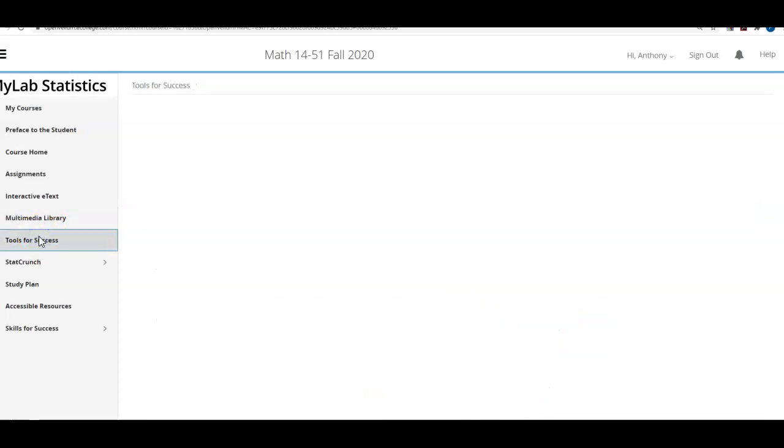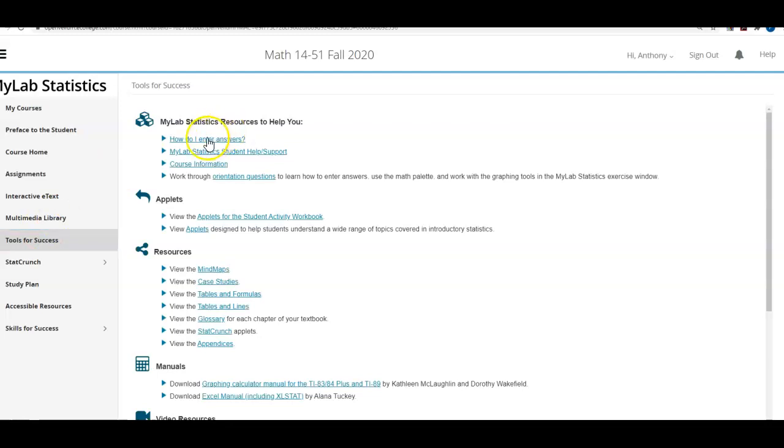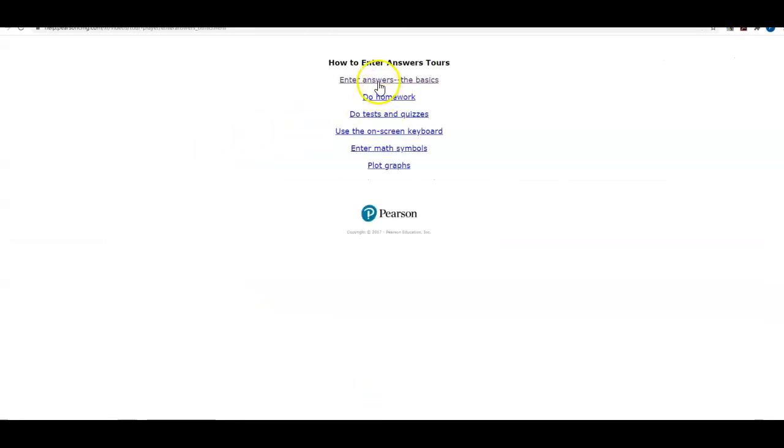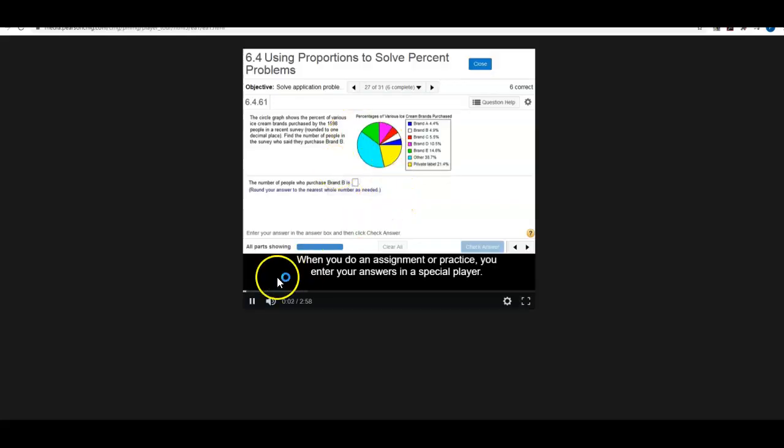And your Tools for Success. Tools for Success talks about how you enter your answers in MyLab. So here it says, how do you answer the basics? How do you do your homework, do tests and quizzes, use the on-screen keyboard, enter math symbols, and plot graphs? In here, you may want to go through this just to have a little bit of an idea of how to answer these questions. So again, Tools for Success is going to show you where to find that information.